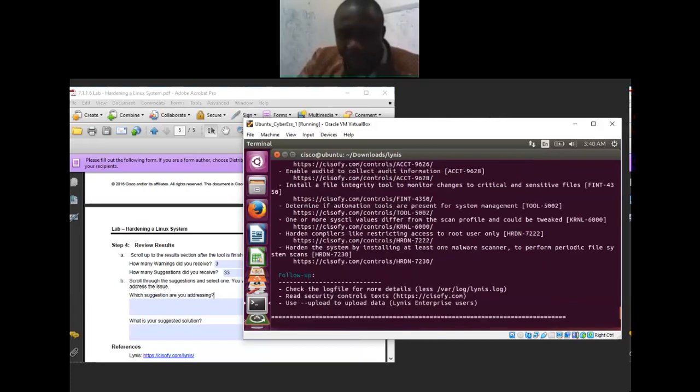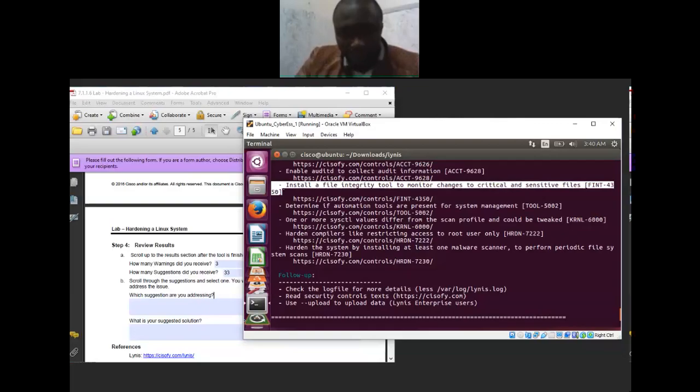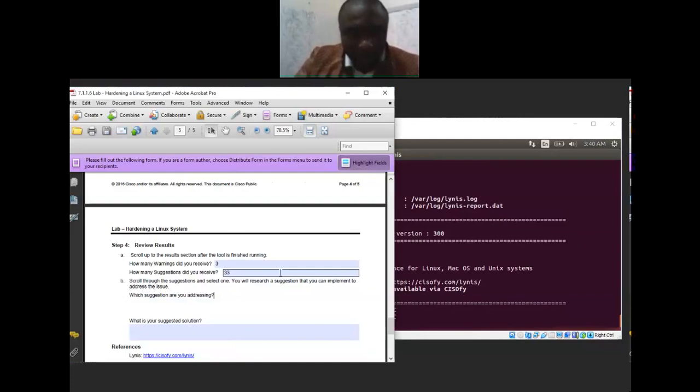Adding the system by installing at least one malware scanner, to perform periodic file system scan. Okay, adding compilers, one or more system fail values, now determine if the automation. Okay, now install file integrity tool to monitor changes to critical sensitive files. So I think this one is simple enough. So maybe let's copy this guy and see what suggestions.